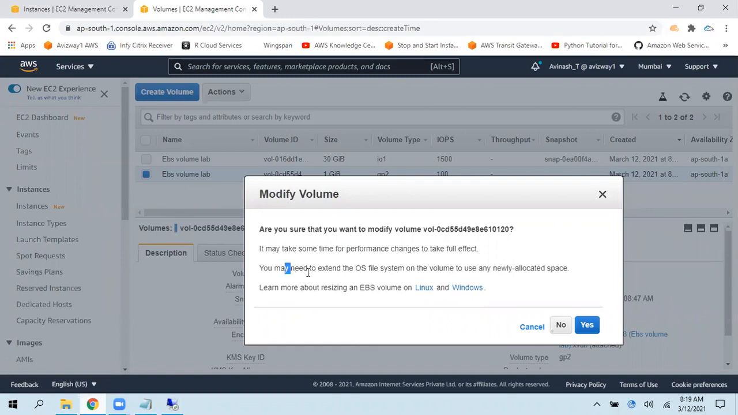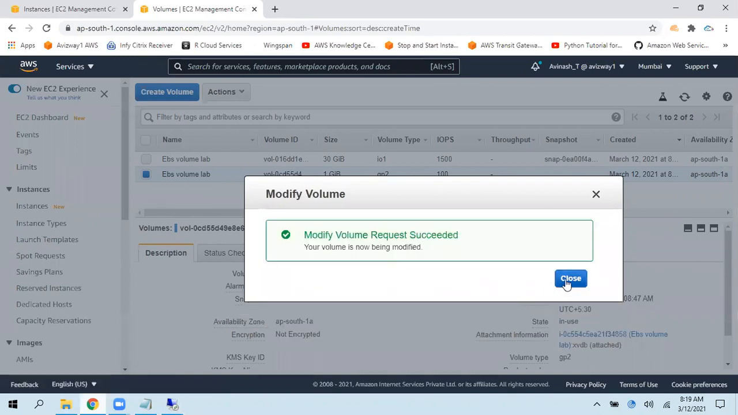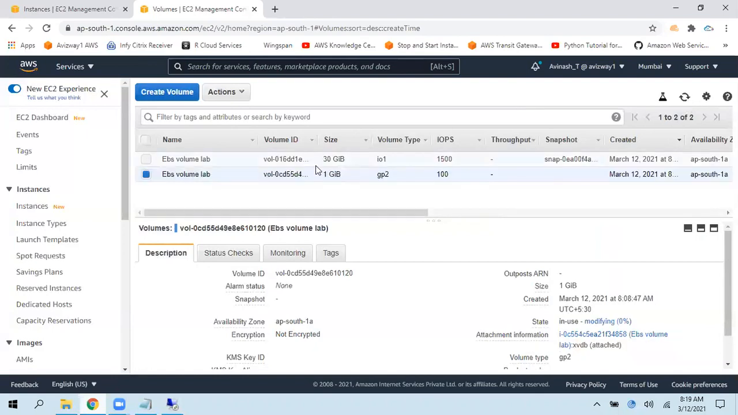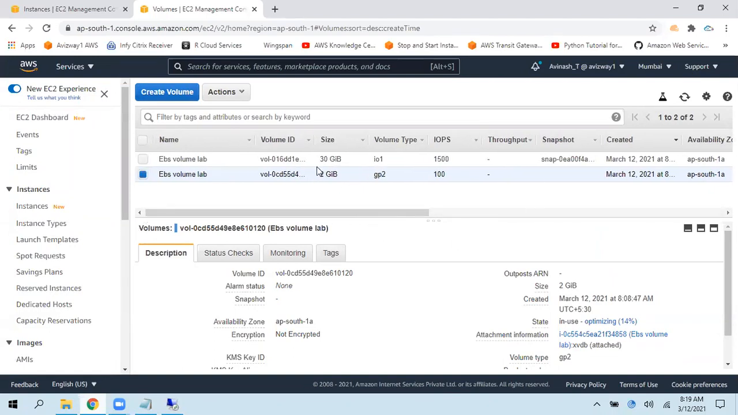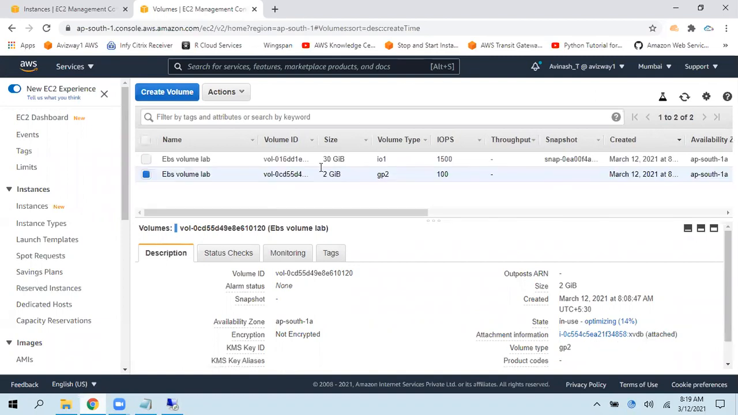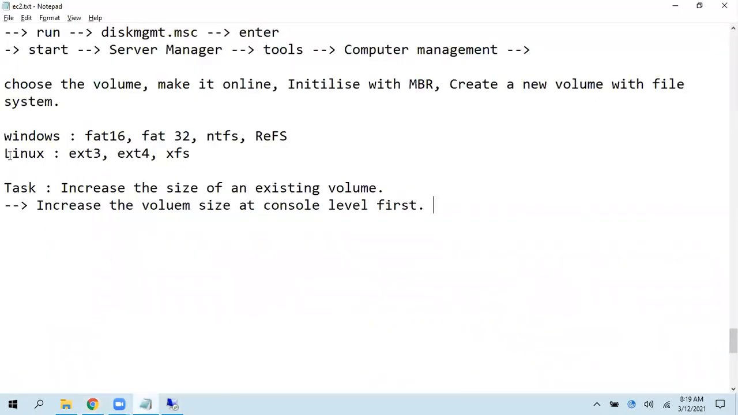And this is not sufficient. We need to extend the OS file system at the OS level also. So here are some articles on how to do that in Windows and Linux. If you want to, you can go through that. I'm going to explain that. Just give yes. And now this 1 GB will become a 2 GB volume. One important thing, can we decrease? See, I'm increasing the size. Can we decrease the size? No. EBS volume, we cannot decrease the EBS volume size.